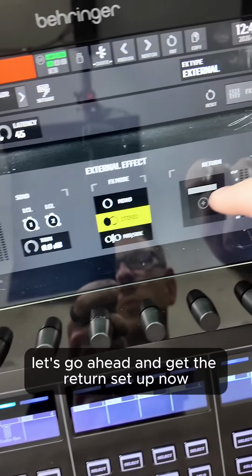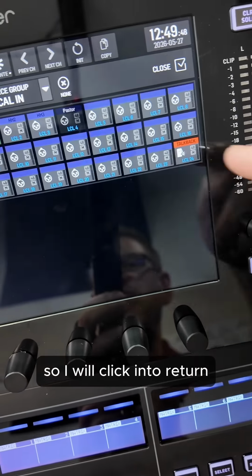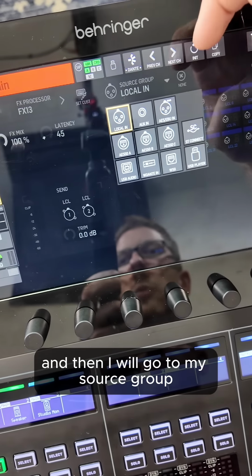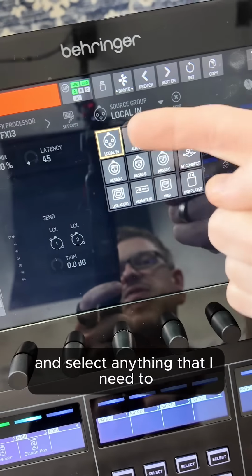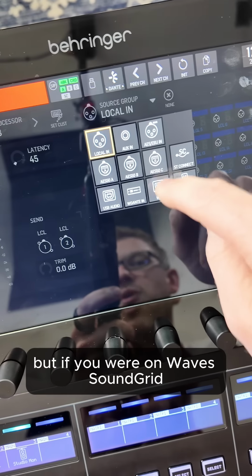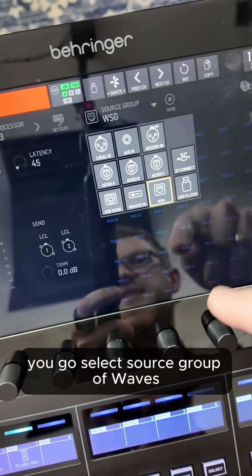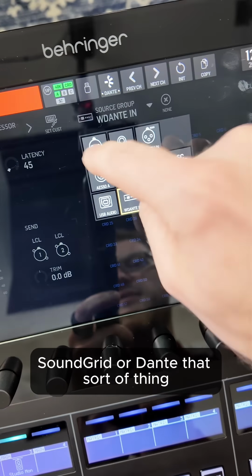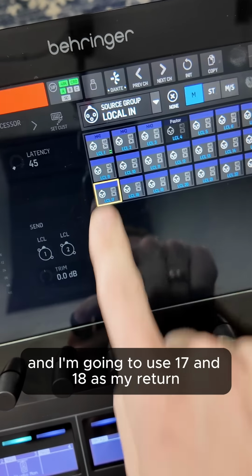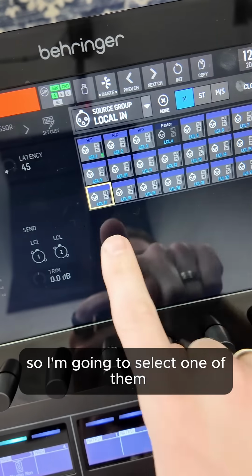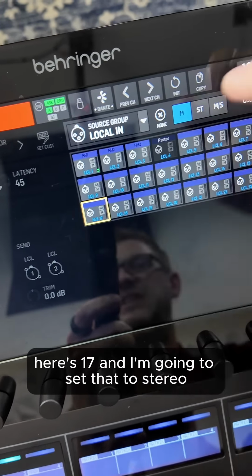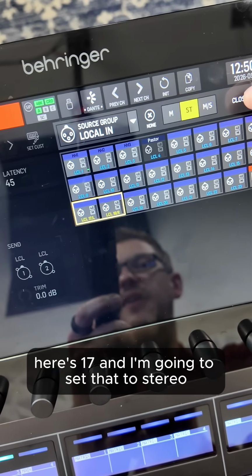Let's go ahead and get the return set up now. So I will click into return, and then I will go to my source group and select anything that I need to. In this case, I'm going to use local in, but if you were on Waves SoundGrid, you'd select source group of Waves SoundGrid or Dante, that sort of thing. So here's my local in, and I'm going to use 17 and 18 as my return. So I'm going to select one of them. Here's 17, and I'm going to set that to stereo, and then I can press close.